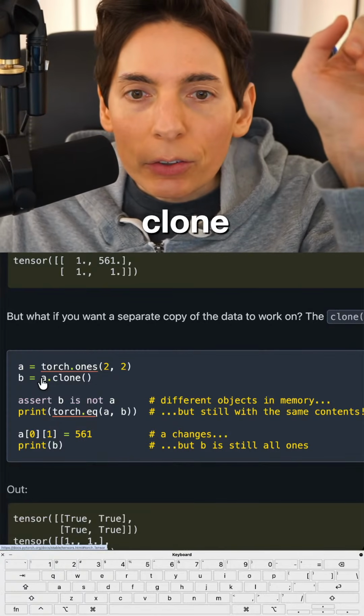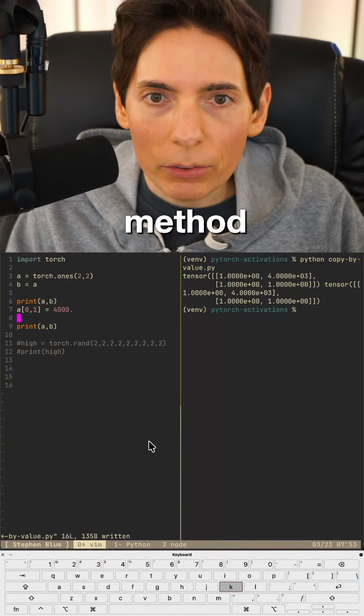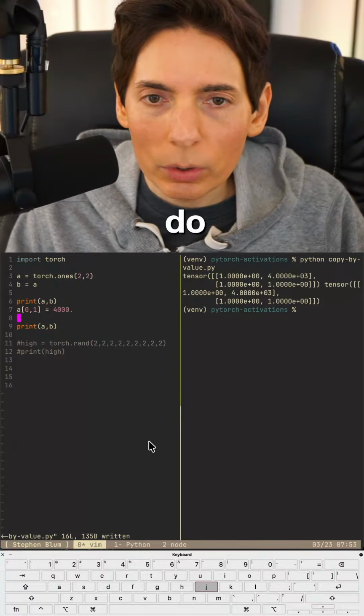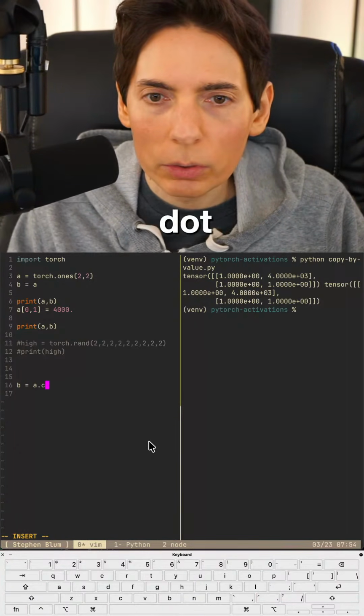Okay, here we go. Let's do a clone. There's a dot clone method right there, you guys. A dot clone method. All right, so let's do b equals a dot clone.